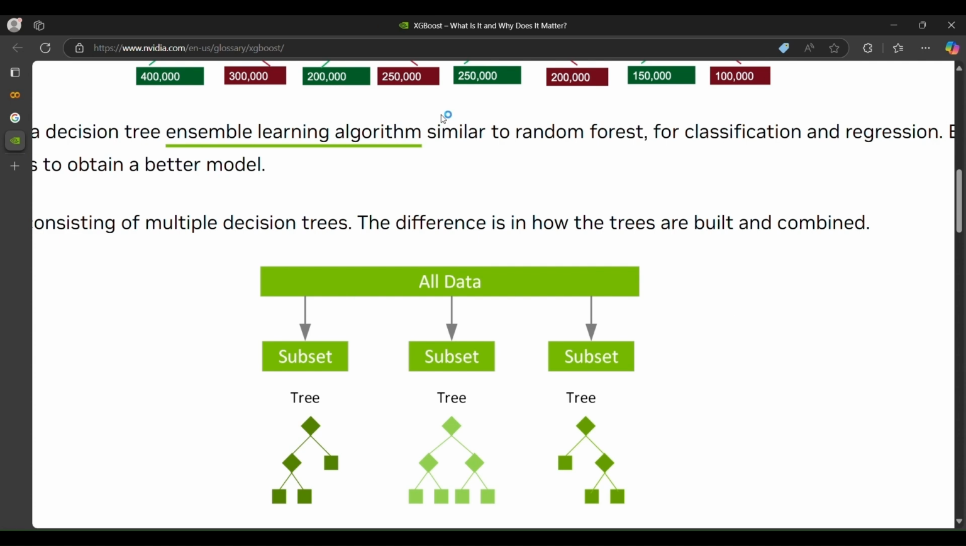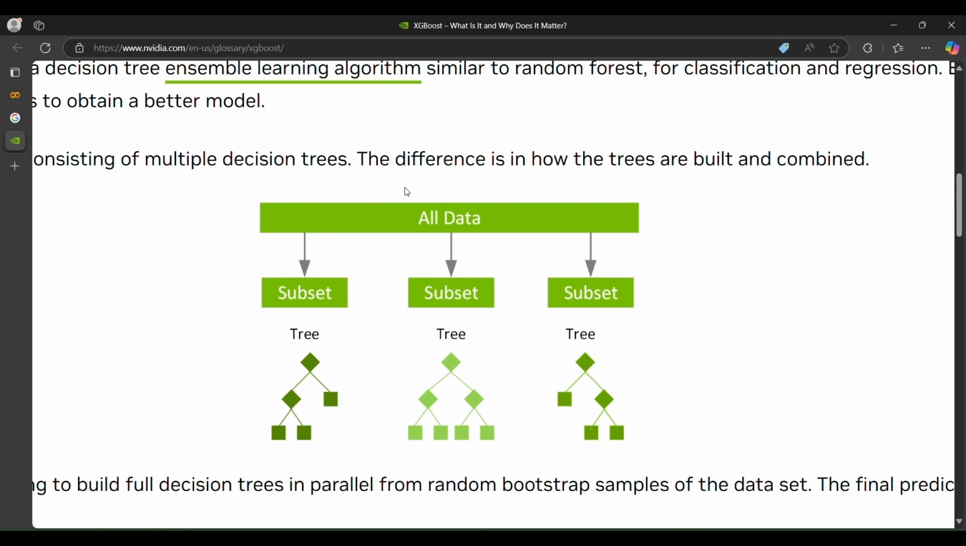Now, this is an NVIDIA article about XGB regression. You can also check it out. It's a good article. In XGB regression, we build decision trees, and each decision tree gets an estimate of what the value would be. Suppose decision tree 1 gives the value v1, decision tree 2 gives the value v2, and decision tree number 3 gives the value v3. Then we find the average of all these values, and that will be our final answer.